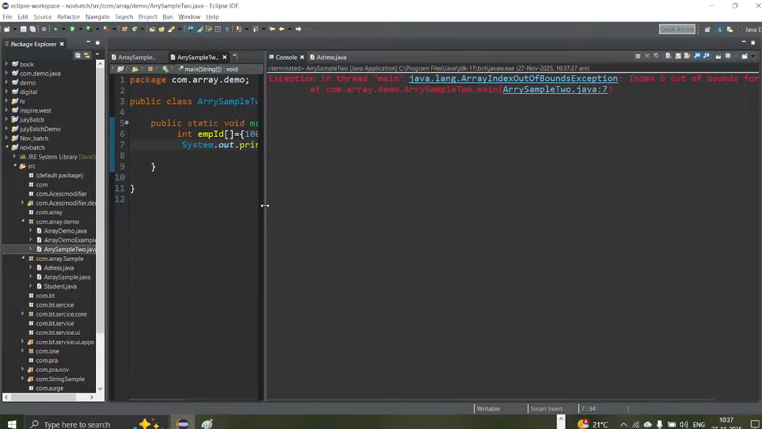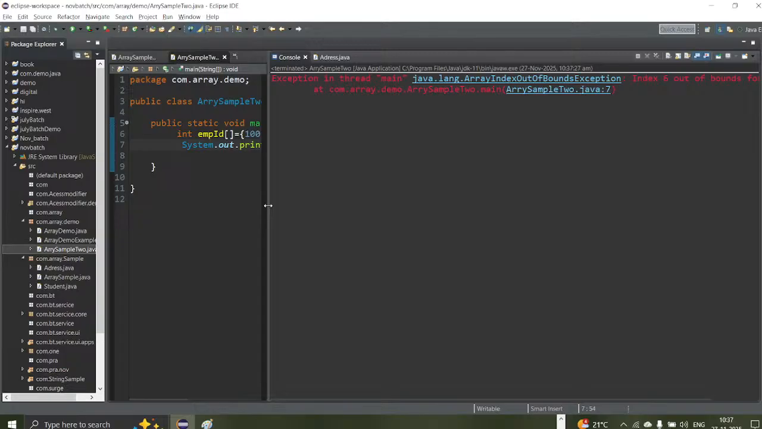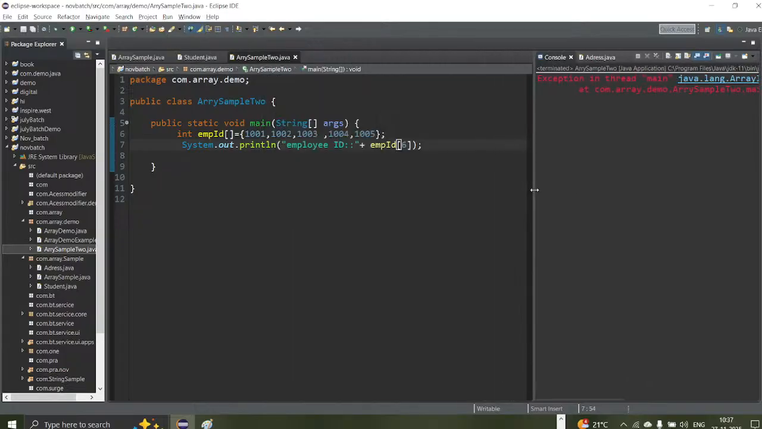java.lang.ArrayIndexOutOfBoundsException in the 7th line. It is risky code, so we have to surround it with a try catch block. Okay, fine. It will come in the future classes. Let me take 2 right now and check.